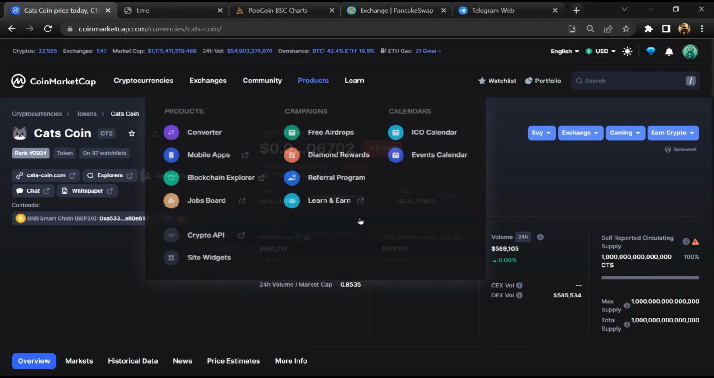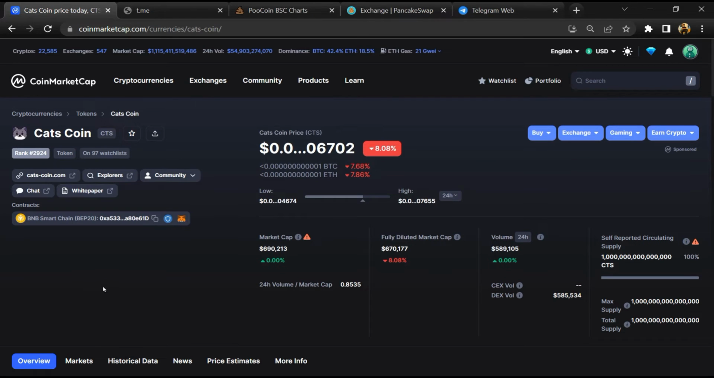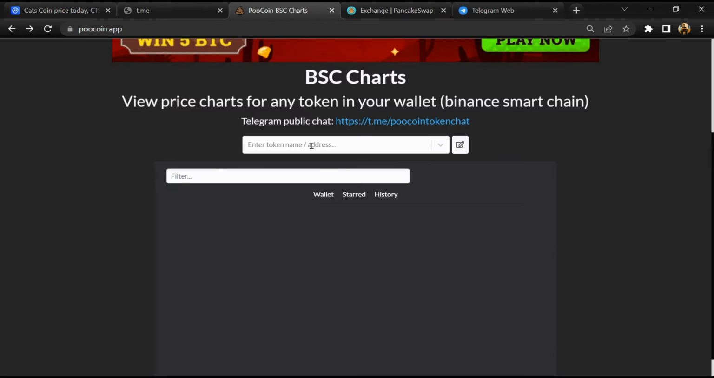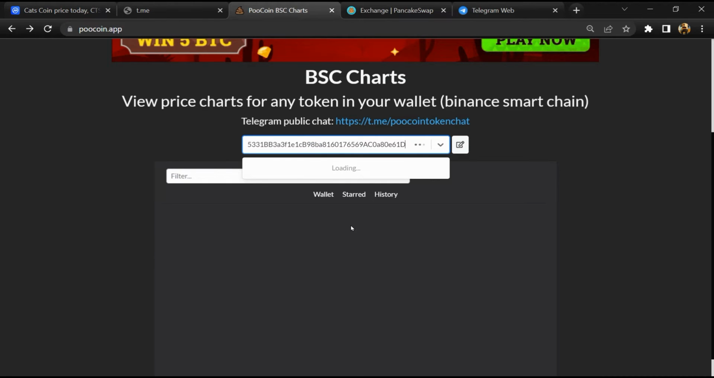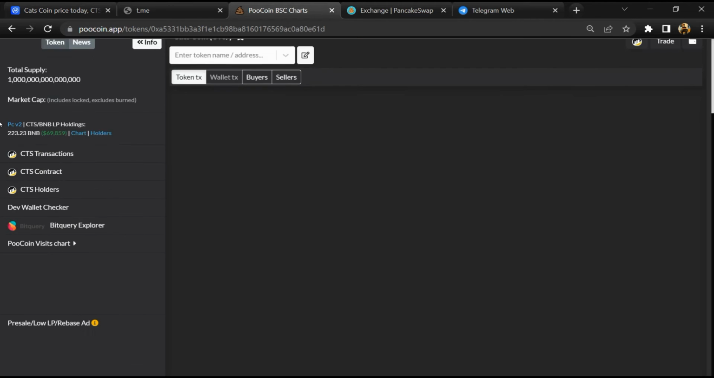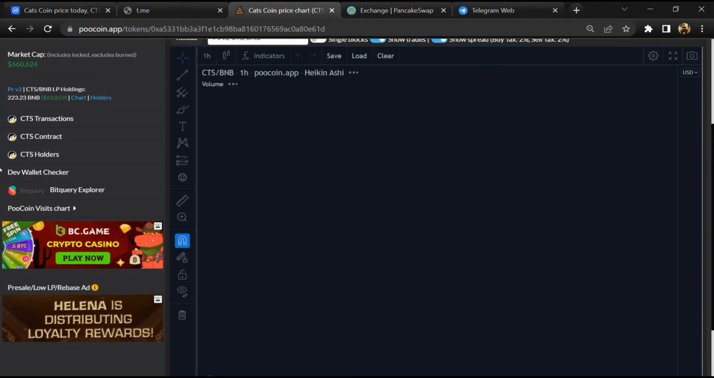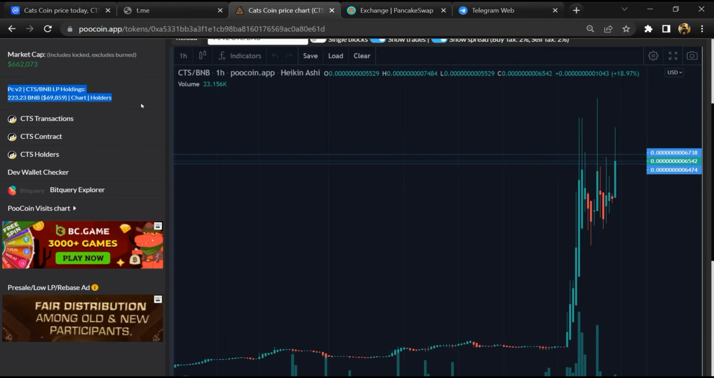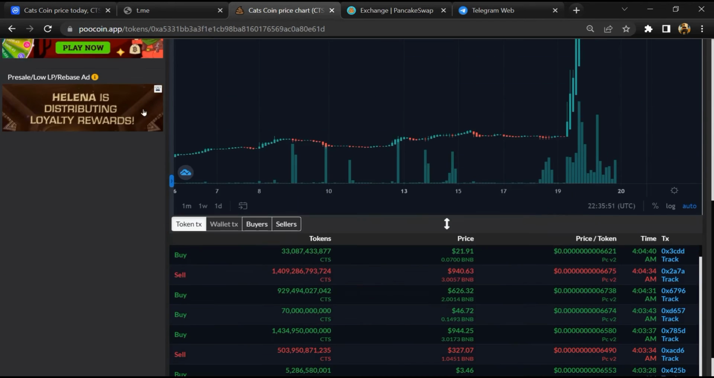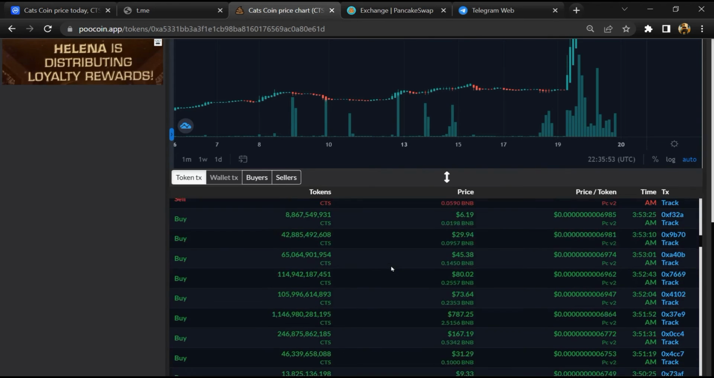After that, go to CoinMarketCap. Then you will copy this address and open PooCoin exchange. Now here you will paste the address. Then you will open this token. So here you can see the liquidity pool amount. And here you can check the buying and selling activity of this token.